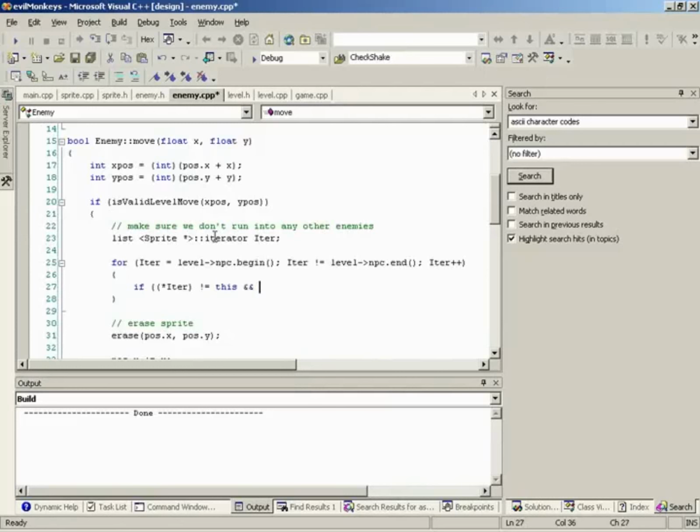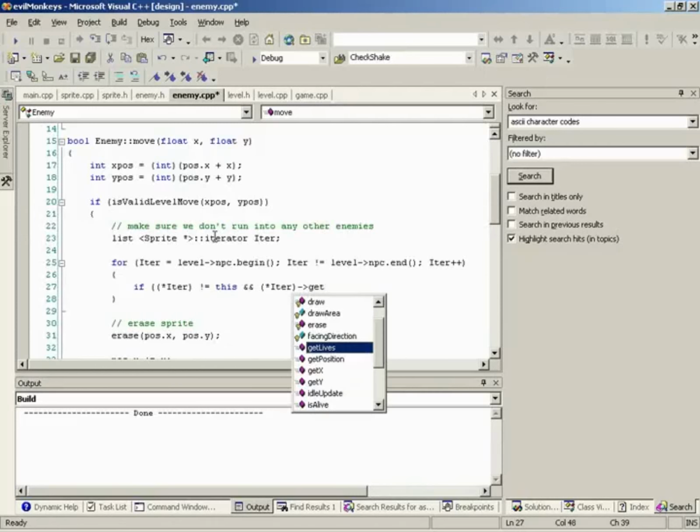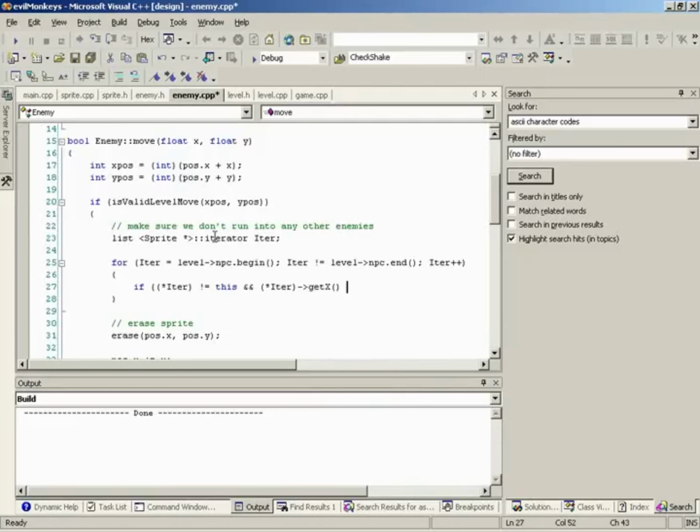And then what we're going to do is check getX, getY, and make sure the positions are not the same. So the first thing we're going to need to do is say iter getX, one of the accessor functions from the Sprite class, equals x position, which is ourselves, our current position, right? As we defined right up here.